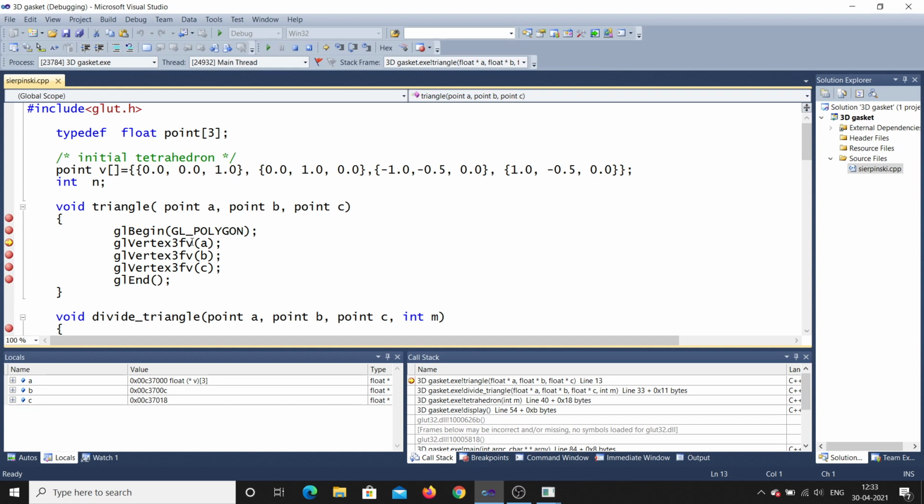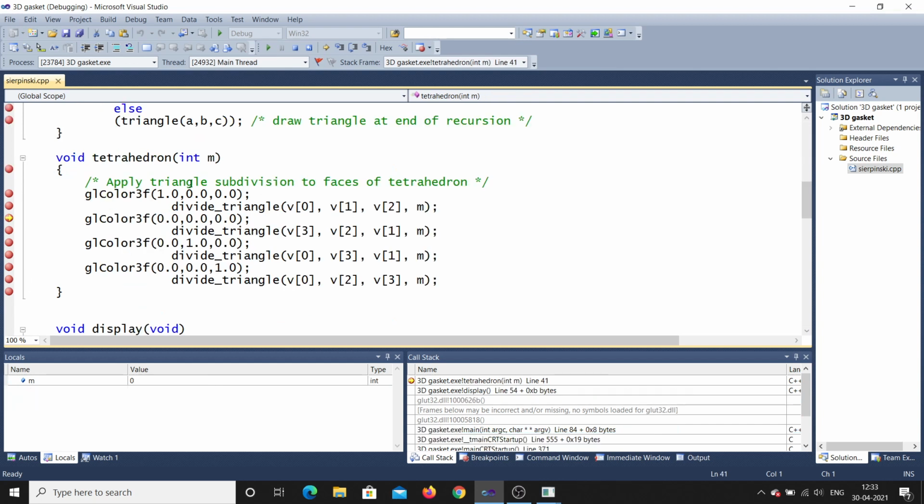glVertex3fv. First point, second point, third point. You will draw all the 3 points and end the drawing. When you begin it, you should end it. And finally, this is for the first divide triangle. Same way, the second divide triangle will be called. You can see here the second divide triangle.